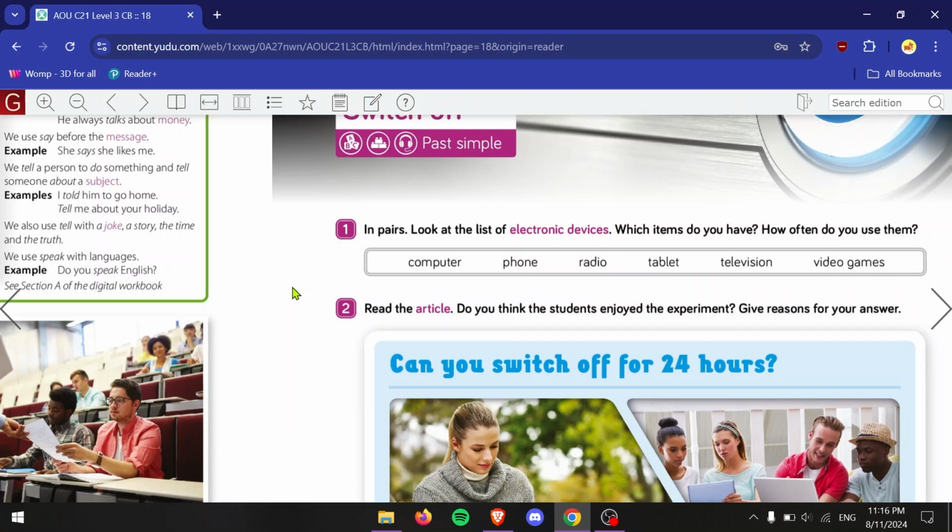I think I'd probably say most of you have all of these, but I'd like you to rank them on a scale of how often do you use a certain thing and what's the one thing that you use the least often. So for me personally, which items do you have? I pretty much have all of these: computer, phone, believe it or not, I also have a radio, tablet, television, and video games.